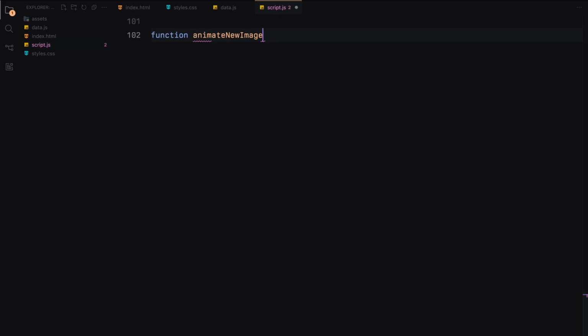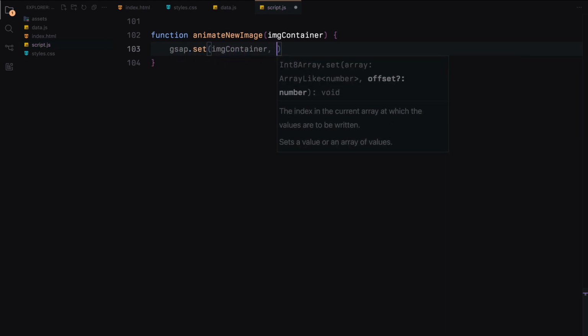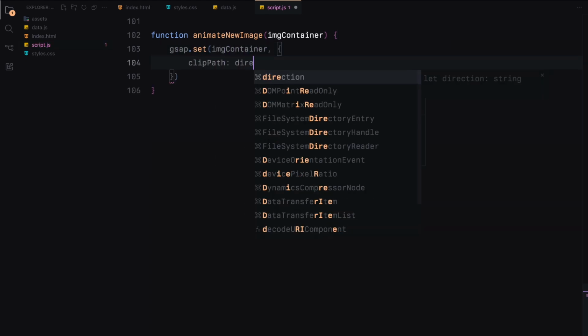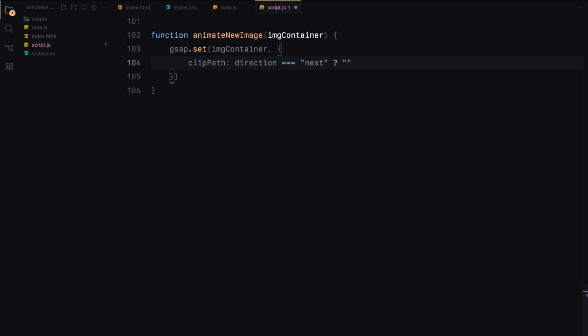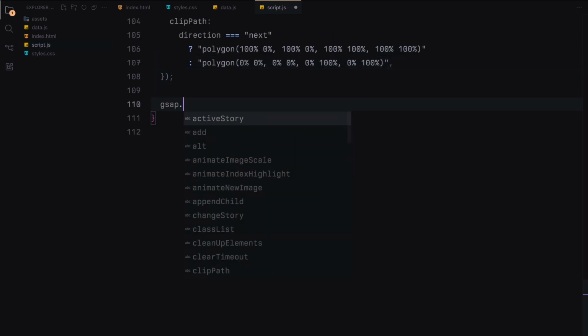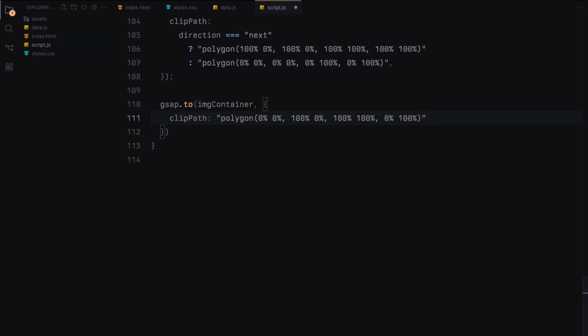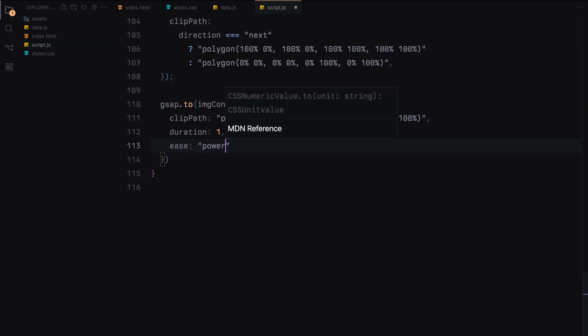Next, we define the animateNewImage function, which animates the appearance of the new image. First, we set the initial clip path of the image container. If the direction is next, the clip path starts from the right. If previous, it starts from the left. Then we animate the clip path to reveal the entire image over 1 second using a smooth easing function. This makes the new image slide into view.